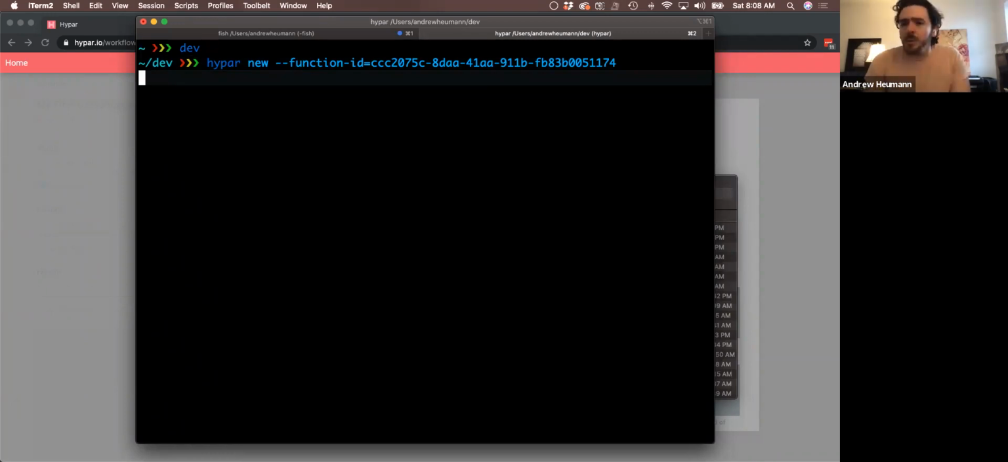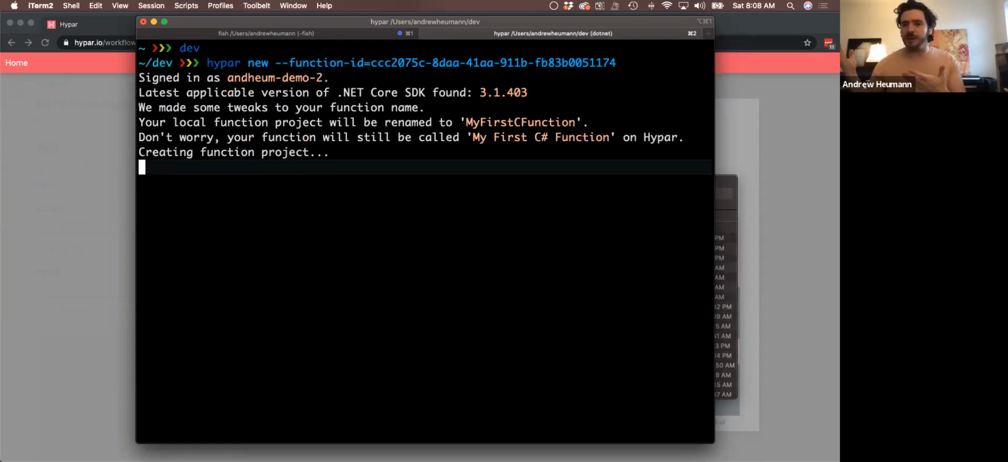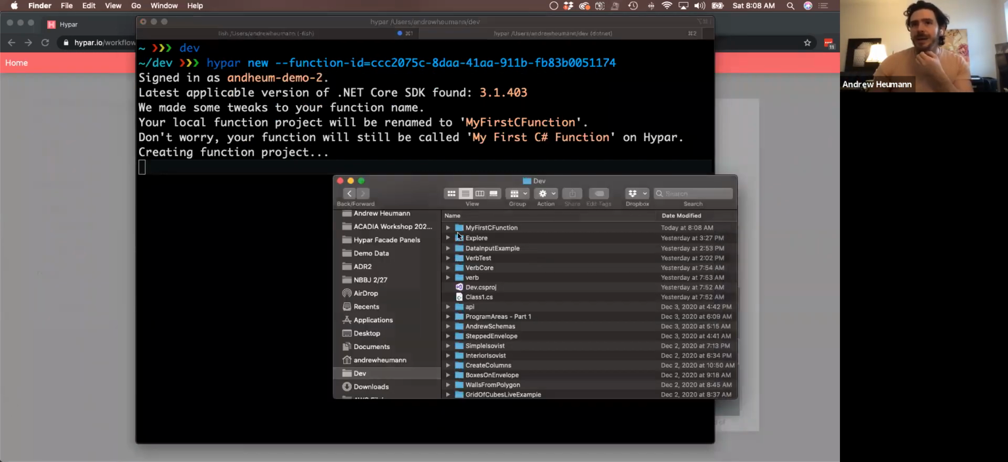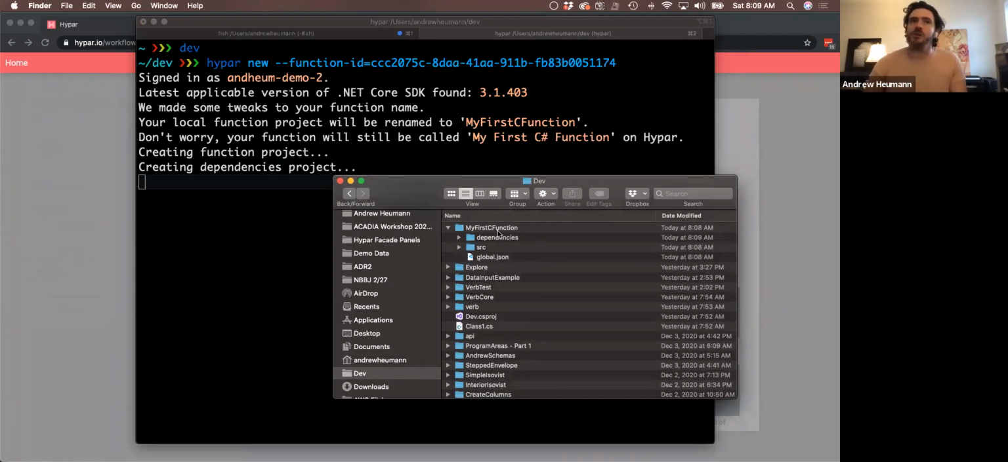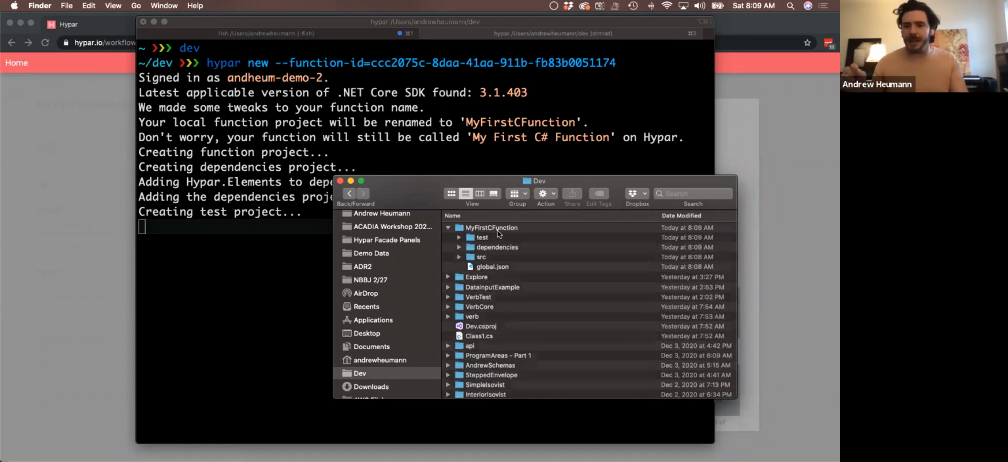This process takes a little while. It has to go fetch the definition of your function, which I called my first C# function. And then it's going to go create a bunch of files for us in this folder. So it's basically spinning up a complete Visual Studio project for your Hypar function. So it's creating a series of projects, it's generating some classes, it's doing a lot of really smart stuff on your behalf so that all you have to do is write code in one place in order to author your Hypar function, and all the other stuff around it gets handled automatically for you. So we'll let this keep running.